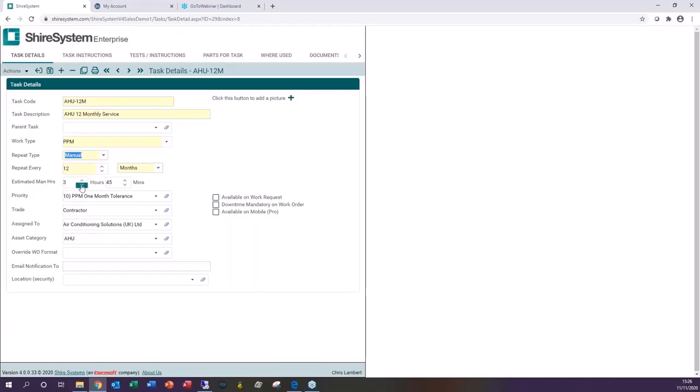You want to put in some estimated man hours for your task. When we come to the scheduler in a moment, there's a button you can press that shows you how many jobs and how many hours you've estimated for the week. If this is left blank, it's not going to reflect correctly. We've got the priority of the task, so it wants to be completed within 1 month.